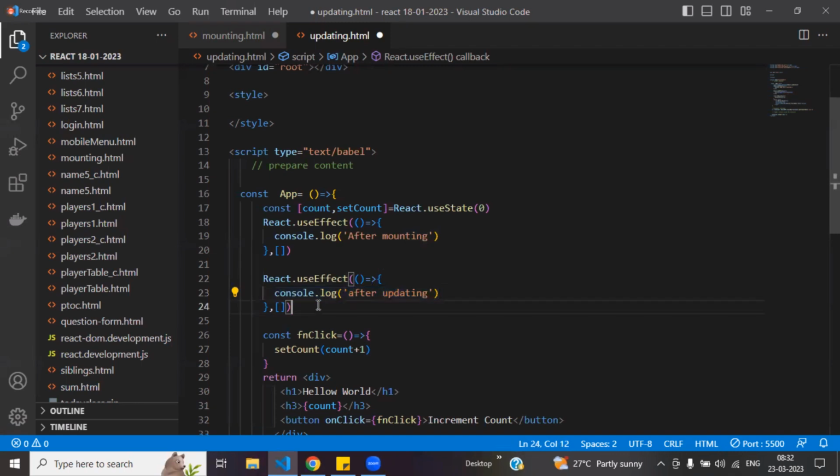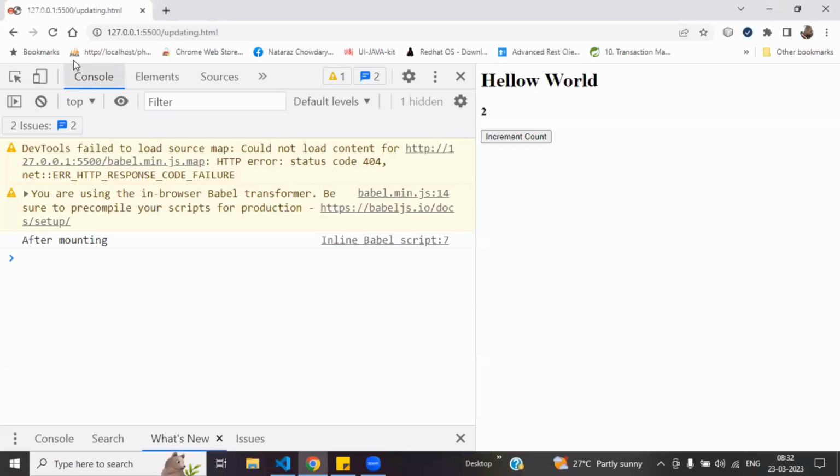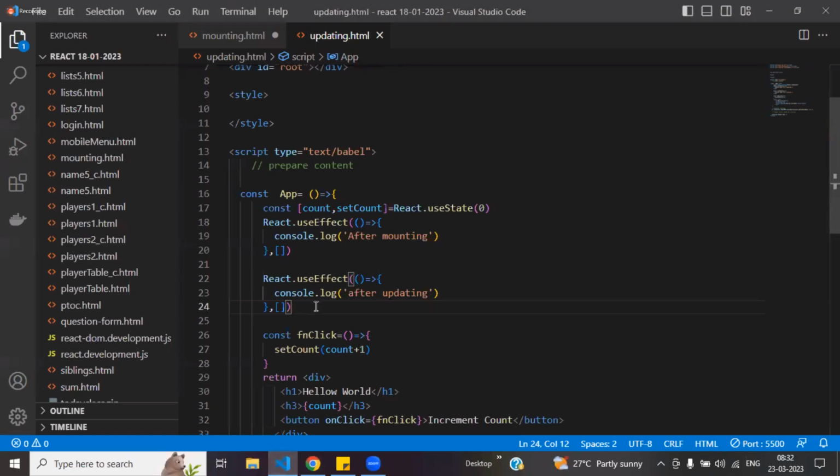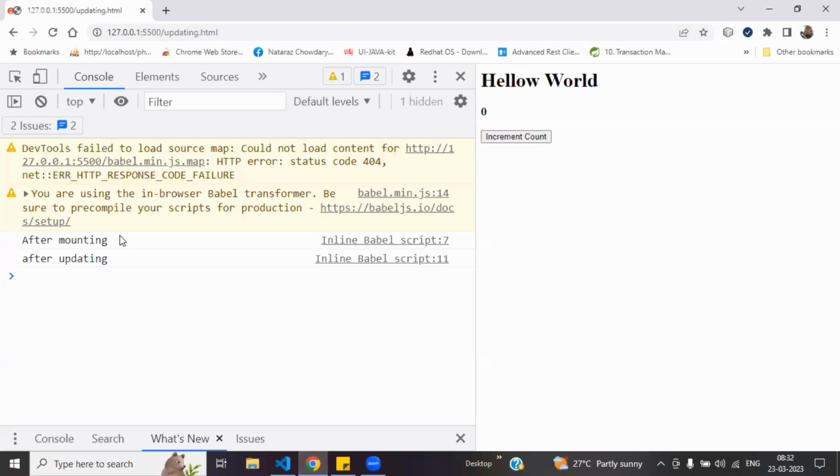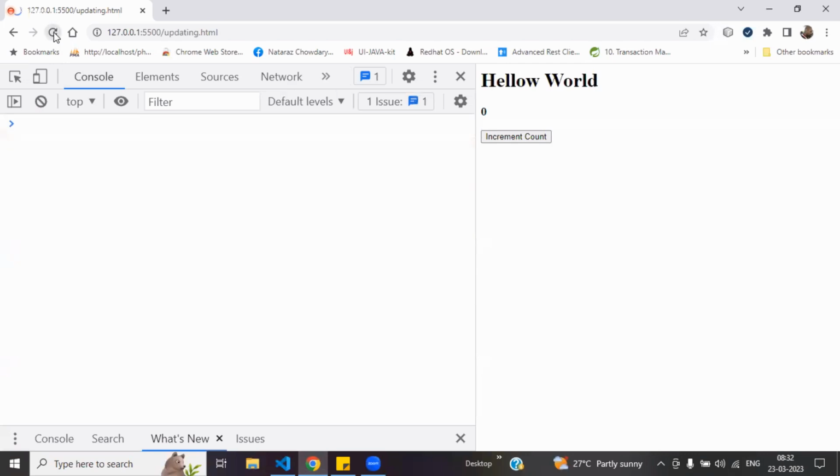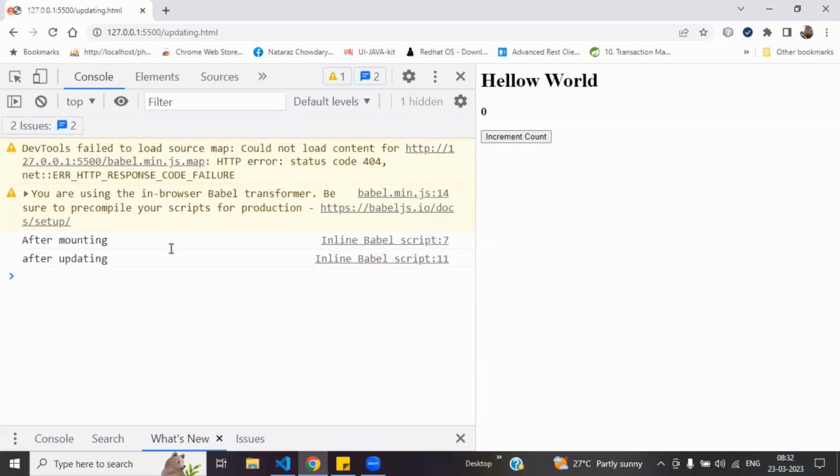Okay. Now, if I run this one, can anyone tell me what happened? You wrote the code for what? The syntax is for what? Mounting phase, right? This one and this one are syntactically the same or not? That's the reason. See, after mounting executed, after updating executed. Is updating required or not required at this moment? First time load, that is mounting phase, updating is not required, right? But still updating is executing or not? I don't want that. Then how can we do it?